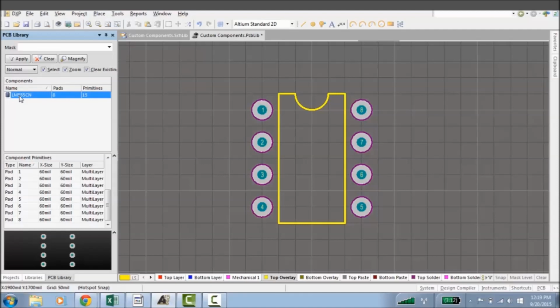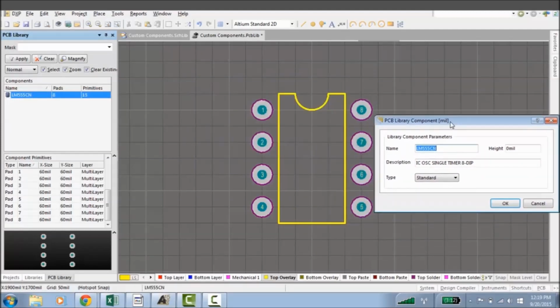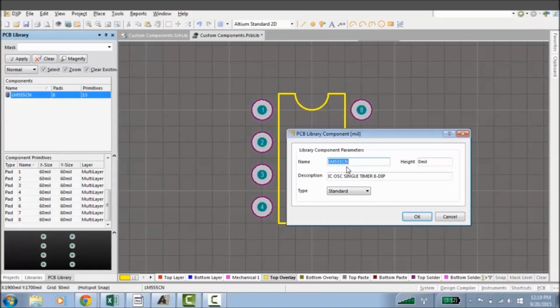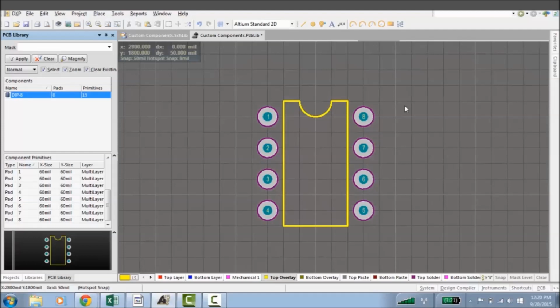Now I'm actually going to rename this because there are lots of components that have this DIP 8 footprint. So I am going to change this simply to DIP 8, so that we can reuse it for other components with the same footprint. And for the description, it's an 8-pin dual inline package. Hit OK. And there we go. I'm going to save that.